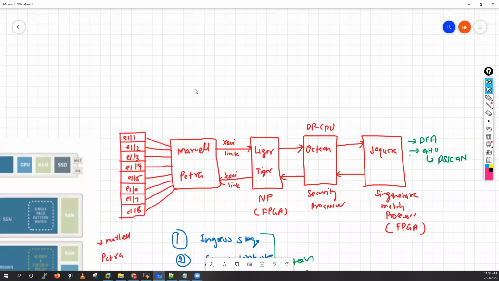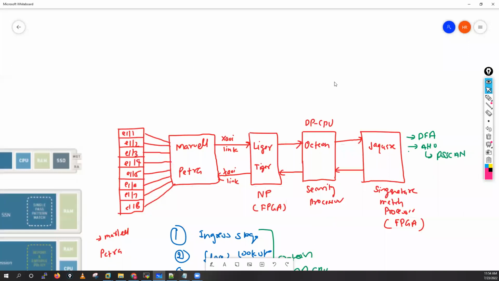Okay, so let's see how the packet flows here. Generally, let's say you have received the packet on the Ethernet 1/1 interface. Your packet goes to the Marvell chip, then to Tiger and Liger, and it will be forwarded towards the Octeon chip. Now your Octeon chip will process the packet according to the life of a packet on PAN-OS. Your ingress process and everything is done here. Now, if your packet needs to go for App-ID and Content-ID, this chip will forward the packet to the Jaguar chip.